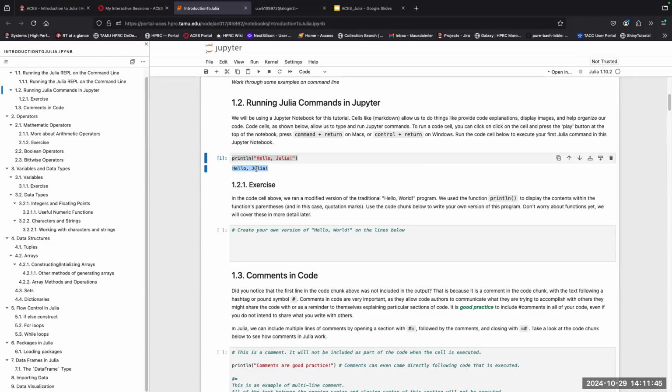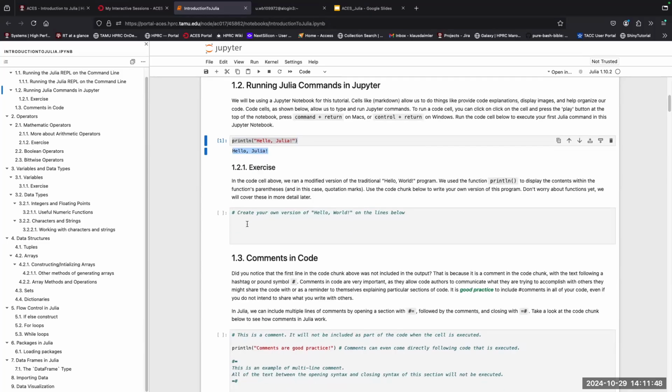All right. So you get familiar with how these code cells work, take a minute and create your own version of Hello World on the lines below. And we used the println function for that, which is very similar to stuff you see in Python or R. There is a print function. So you can try that one too and see if there's a difference in the output.